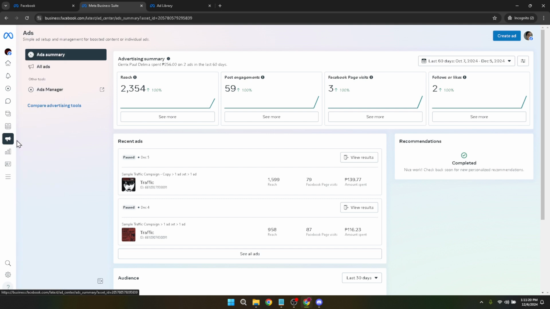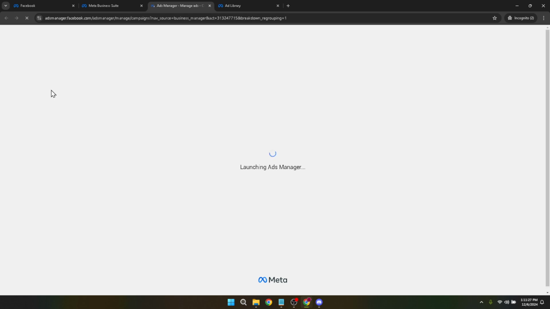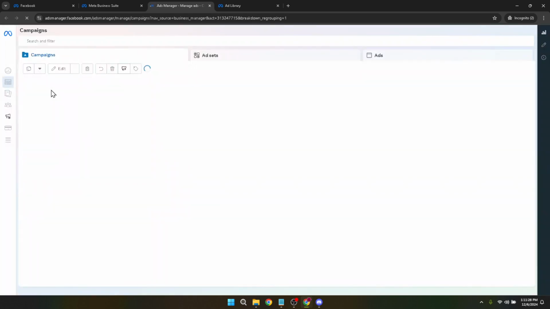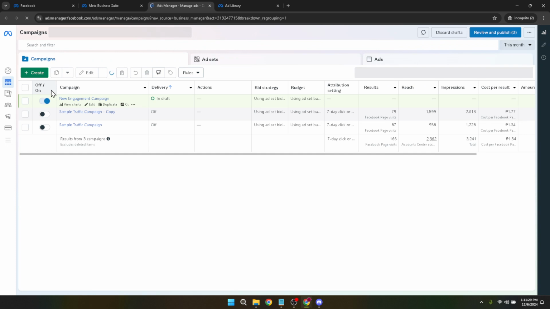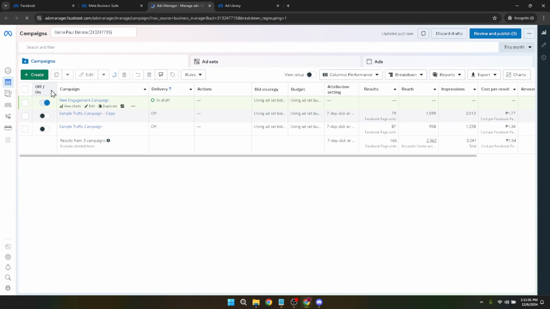Now here's where we dive into the nitty-gritty details. Click on Ads Manager. This is essentially the dashboard where all your advertising magic happens. Account overview, performance metrics, ad management, you name it, Ads Manager has it. With the Ads Manager window open, look for and proceed to the campaigns. If you're new to Facebook advertising, campaigns are essentially the overarching containers for your ad sets and ads. They're the first level of organization in your ad structure.